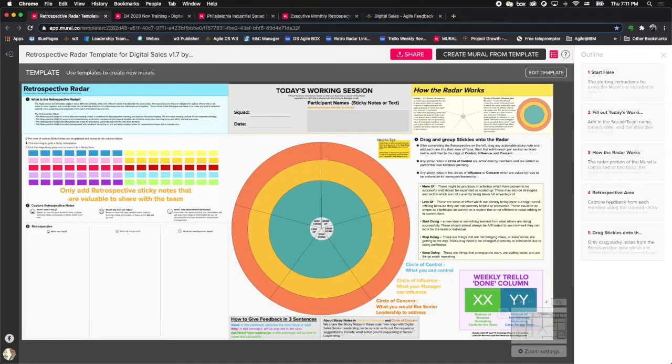Hi, I'm Anthony Coppage, and I'm going to be showing you my screen recording here of me presenting the retrospective radar for the talk using qualitative feedback in a quantitative way. The retrospective radar on the screen is shown in Mural.